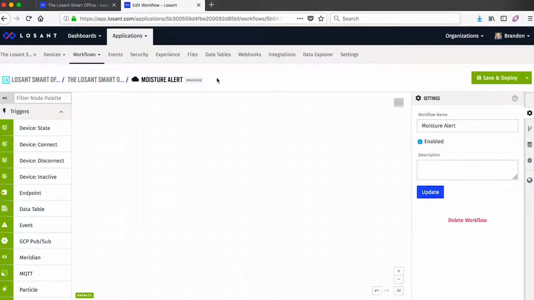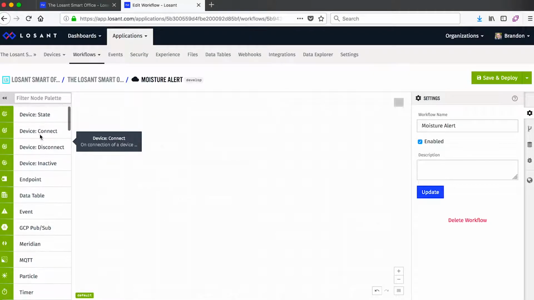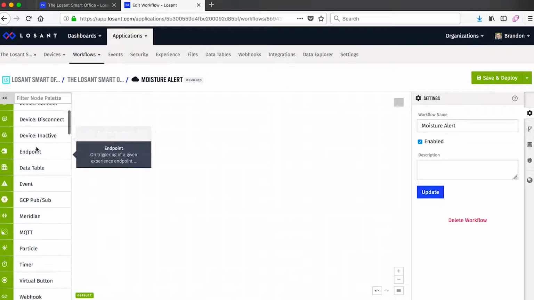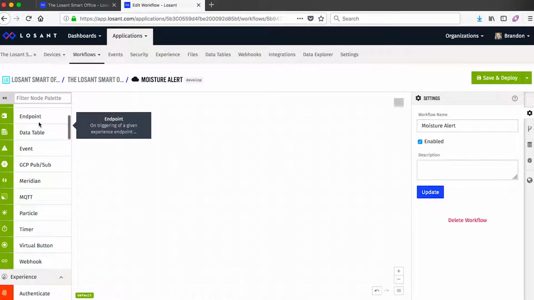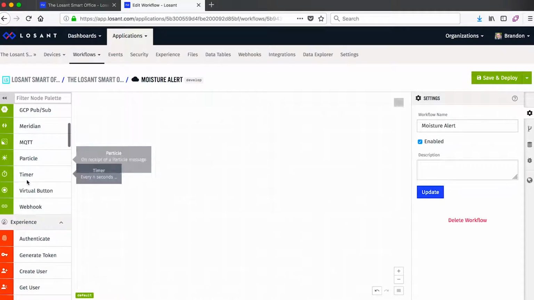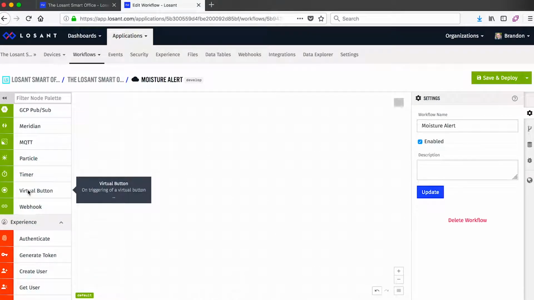Let's first take a look at some of the nodes that we have available. Every workflow starts with a trigger, and the trigger nodes are up here in green. Probably the most common trigger is device state, which occurs whenever sensor information is reported. But you can also trigger on those third-party integrations, a simple timer, even a virtual button, which is a super helpful tool when it comes to debugging and developing these workflows.